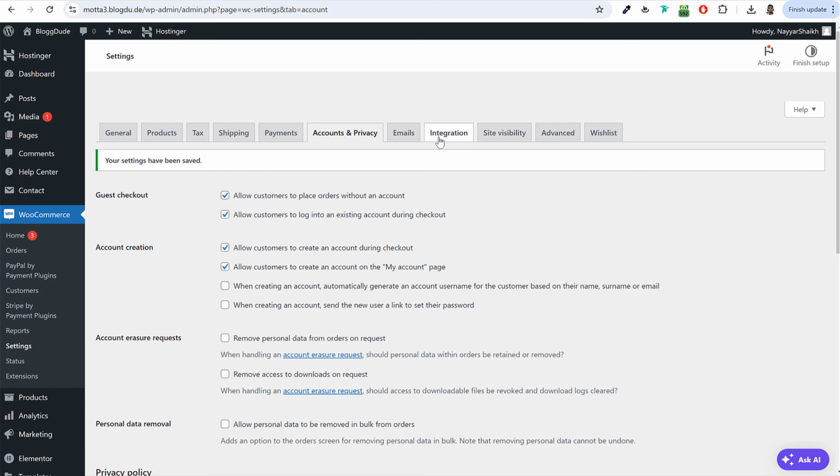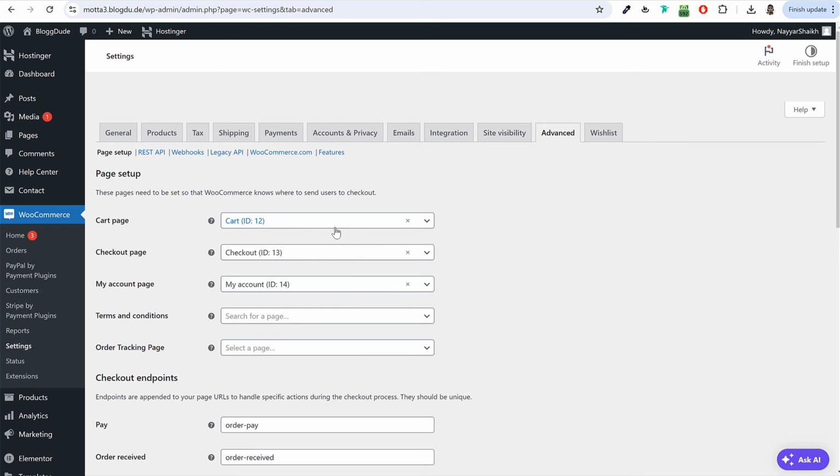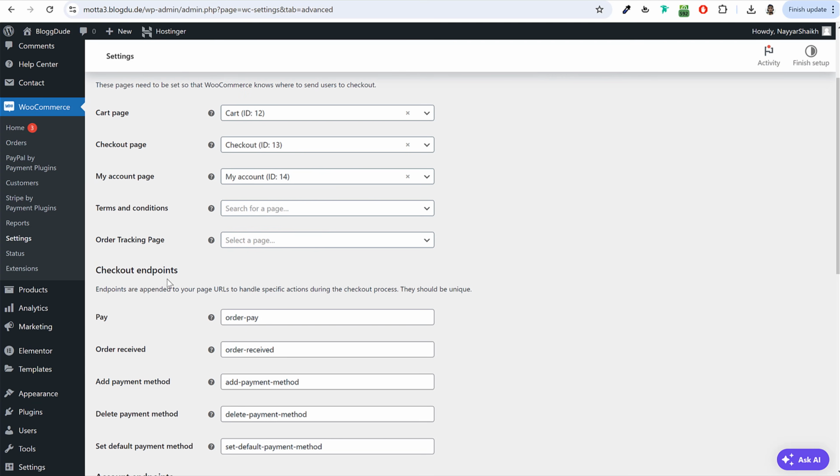Then after that, everything is fine. Go to advanced and make sure under cart page, cart is selected, checkout page, checkout. Order tracking page is not selected. You can see no page selected. So what we can do is we can create a new page.